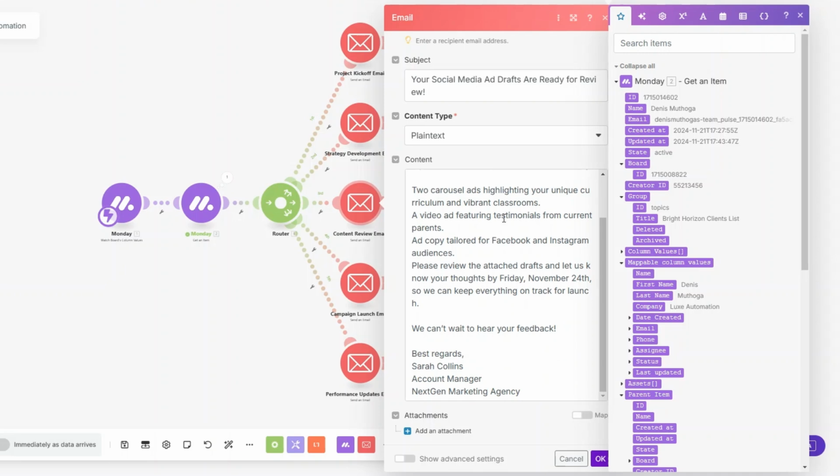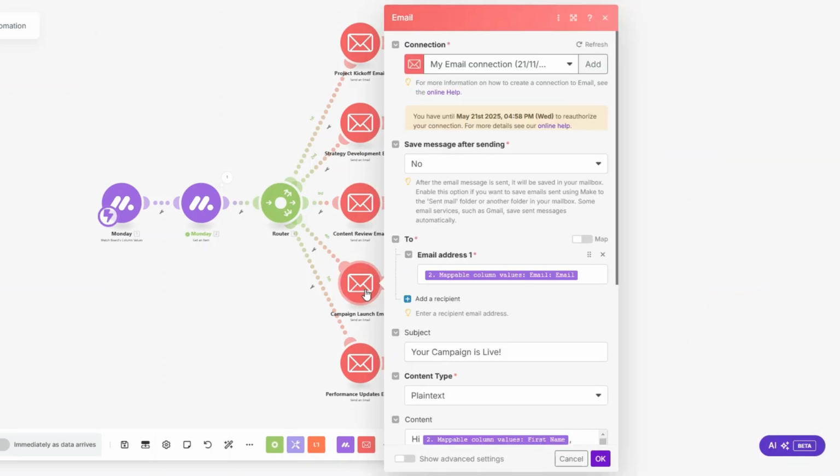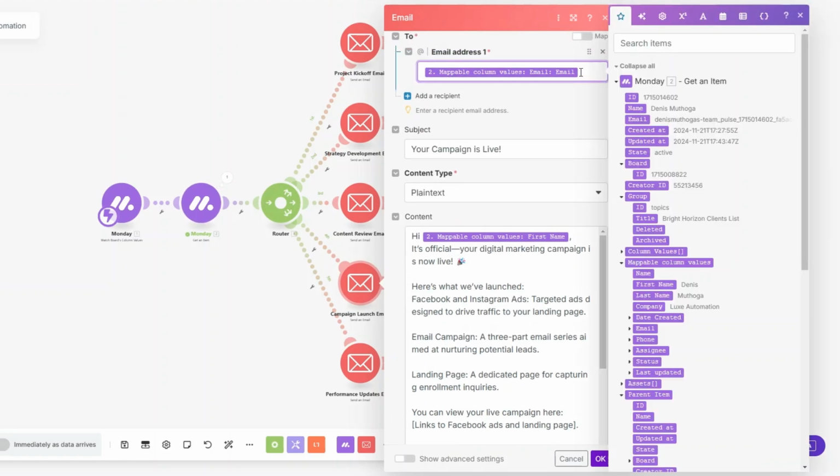And then we're concluding the email by saying, please review the attached drafts and let us know your thoughts by Friday, November 24th, so we can keep everything on track for launch. We can't wait to hear your feedback. Best regards, Sarah. And click on OK. For the campaign launch email, we're adding the client's email from Monday.